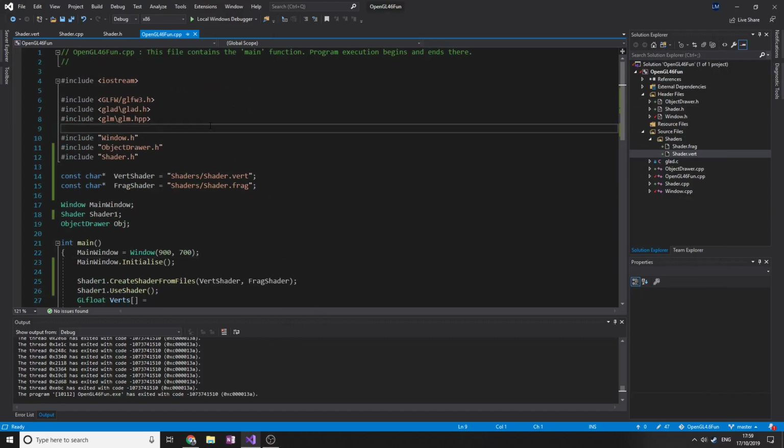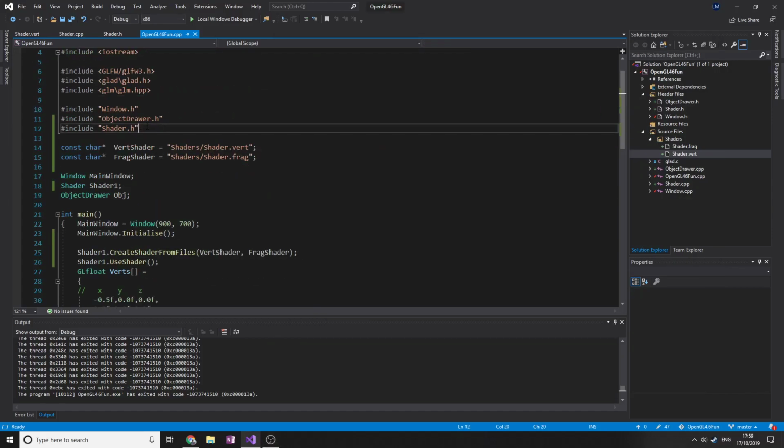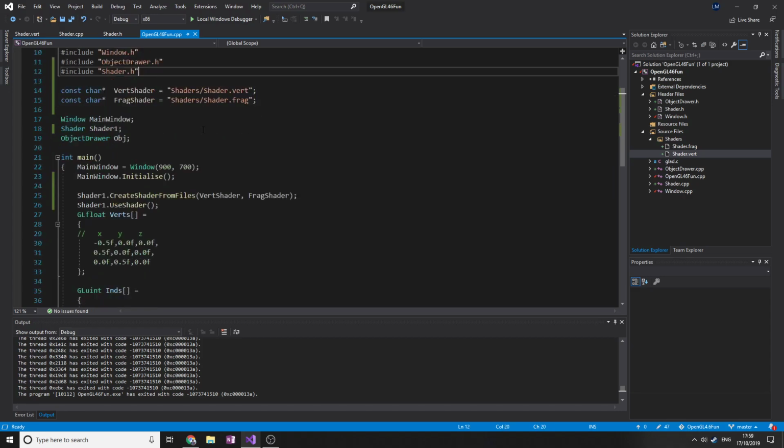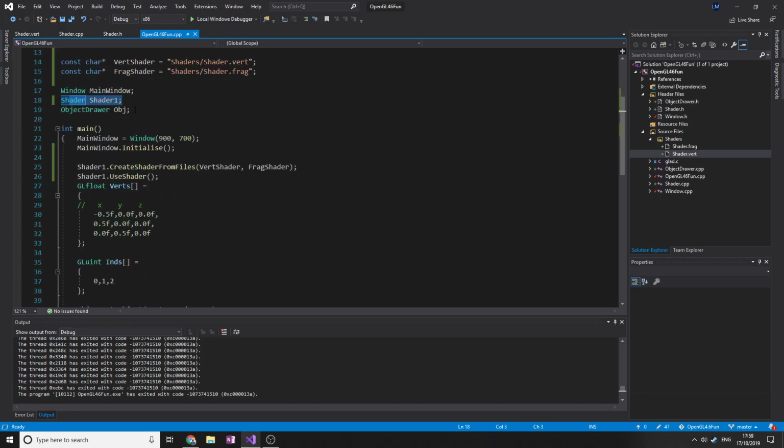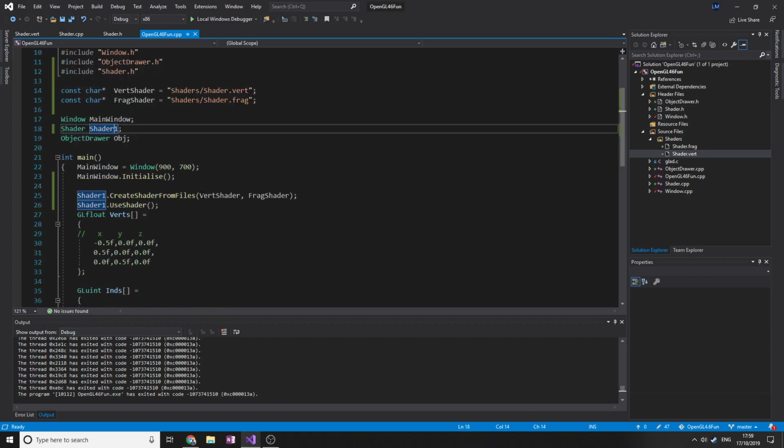Okay, so what we did in the last video, quickly, we created a shader class. We instantiated it. So shaders there, and then you've got create a shader where you pass in the constant character array of where the location is on the hard drive, and then you pass that into the create from files function in the shader, and then we use the shader.